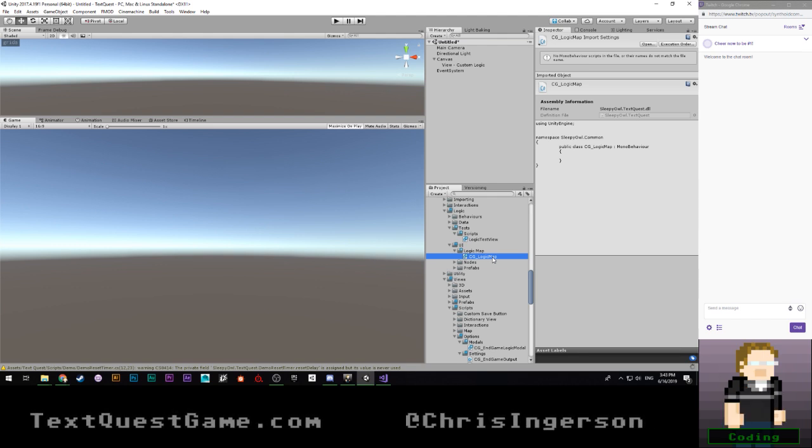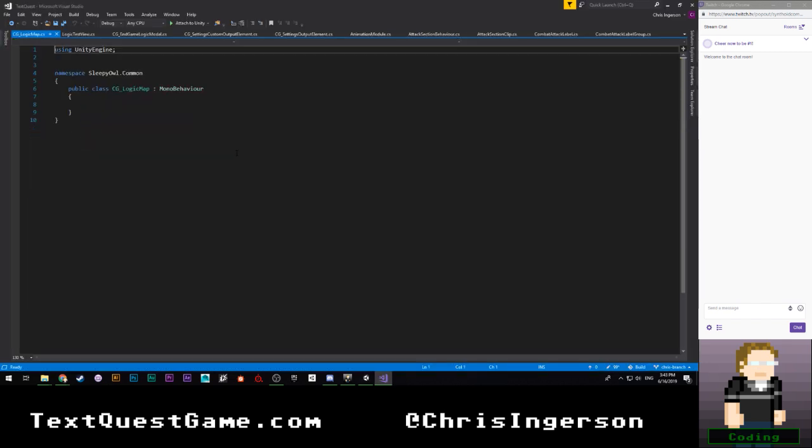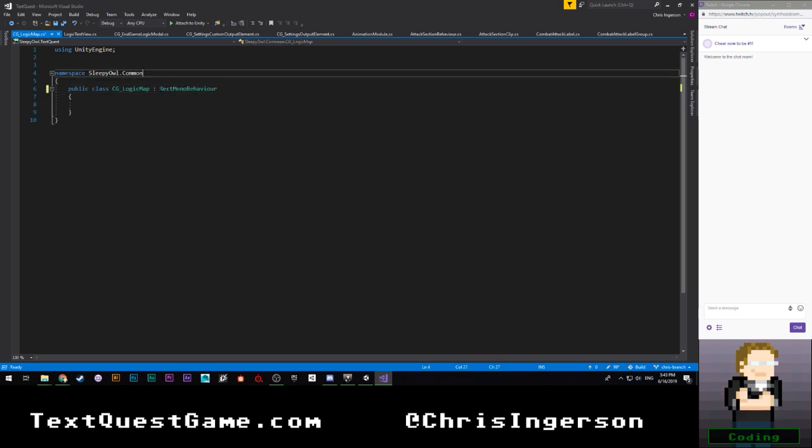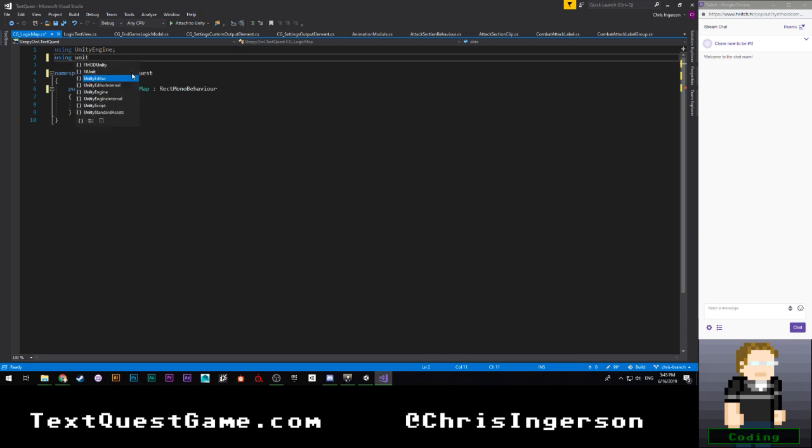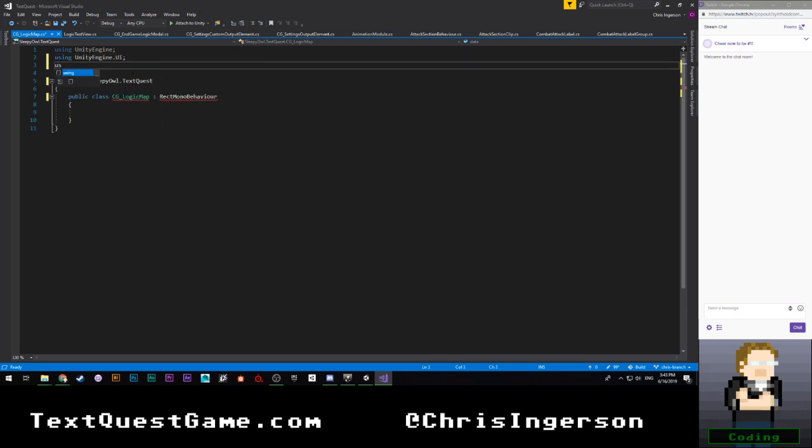And this itself is not, again, it's not a game view. It's going to be a component that can go on anything. And it will have a certain amount of, let's see, we're going to make this our rect mono behavior. We're going to make this part of the text quest namespace. We're going to say using UnityEngine.UI, using sleepyowl.common.